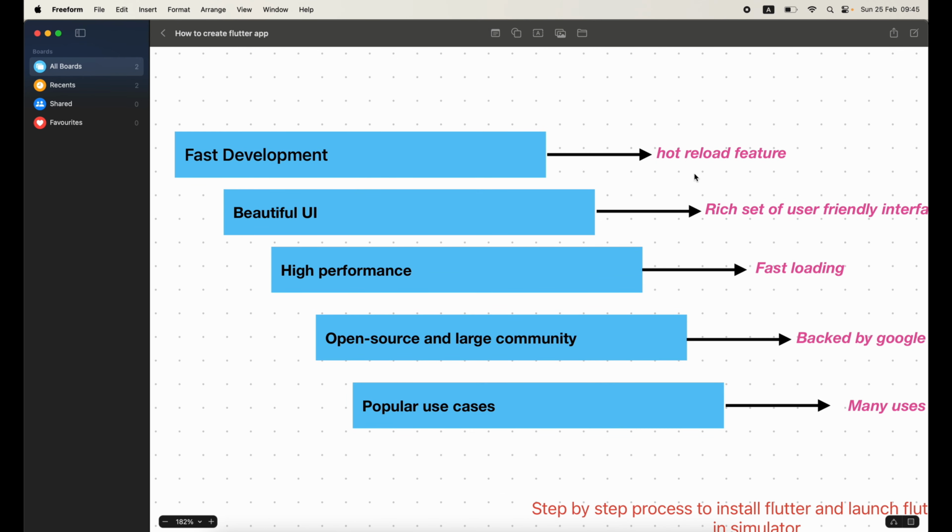Fast development. It has a feature called hot reload. As a developer, you write some code and you launch that app in a simulator, maybe Android, and you want to make some changes. After making changes, you just need to click on this hot reload, so that immediately the changes will be reflected in the already launched app. This way the developer can save the time of relaunching again and again.